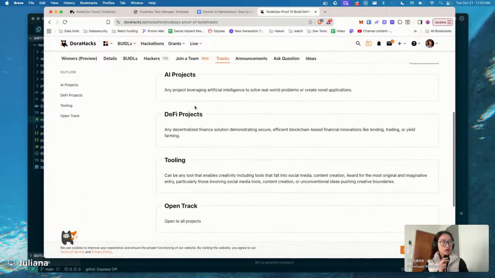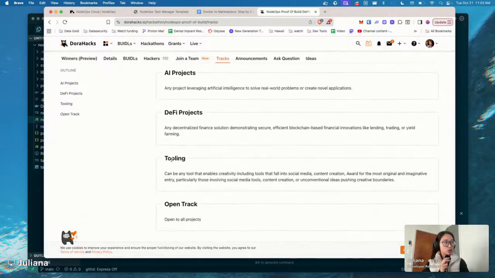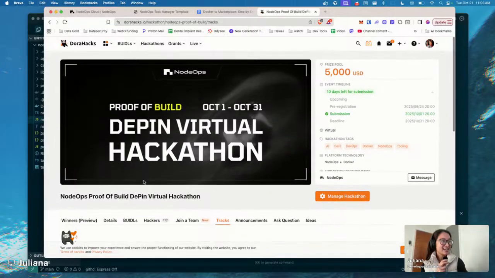The tracks we have are AI, DeFi, tooling, and OpenTrack. So what this tells you is you can apply for any of these tracks, and there's no particular ranking amongst the tracks. The most important thing we look for is documentation. And I'll show you how to make the best documentation possible. But at the end of the day, whatever project, whatever track you're applying to, it's docs, docs, docs. All right, so that is the hackathon.